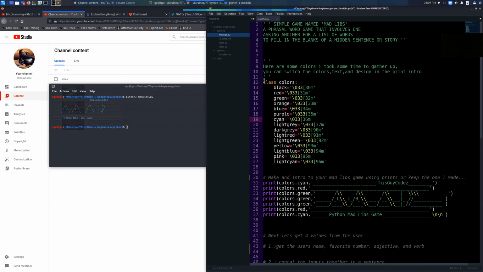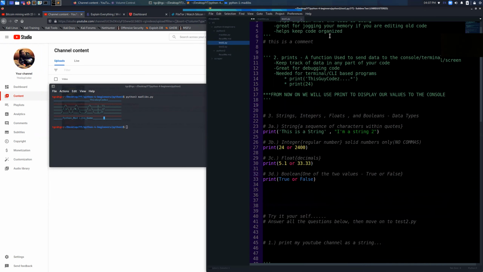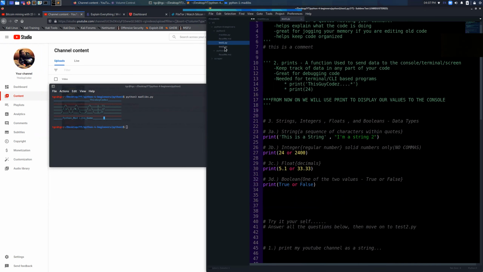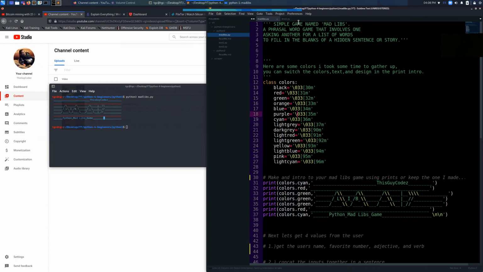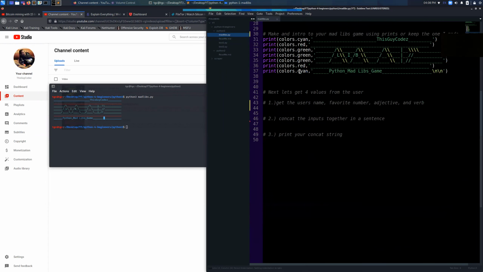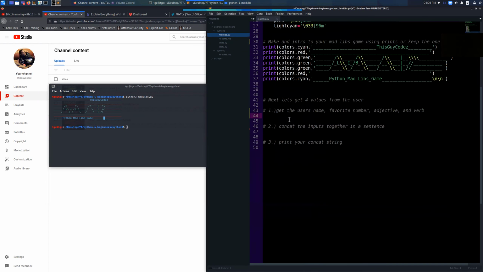Now, I have some colors here set up for you. You can switch up the intro however you want. This is how it comes out here. If you're completely new to Python, you can follow this test1 and test2.py file I have over here. It'll catch you up to at least the syntax we are using for this project. And to make this project is simple. It only takes 3 steps. So let's get started. I have some notes here to help me move quicker.